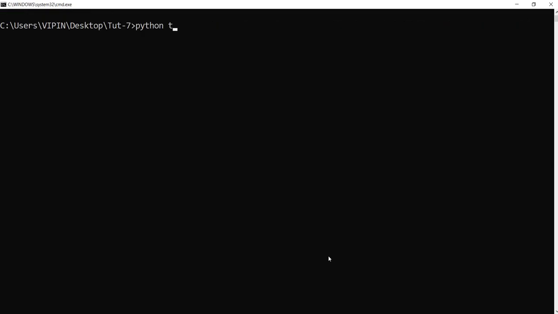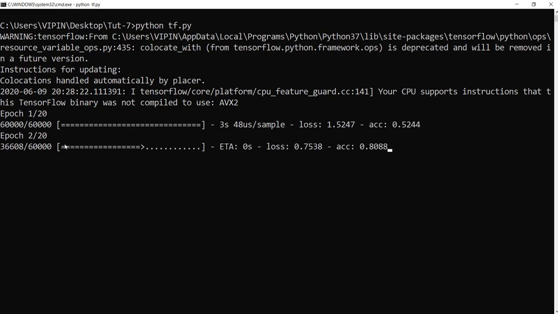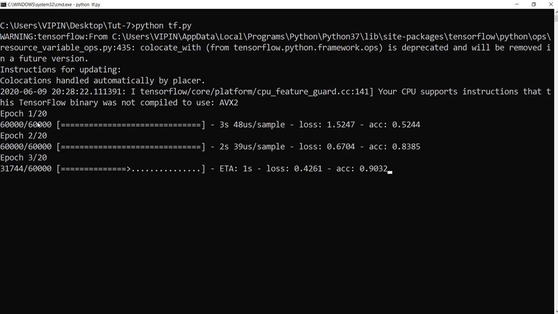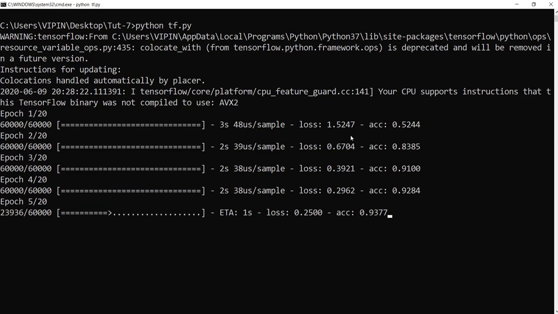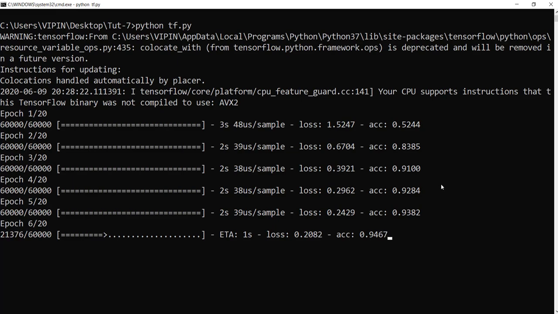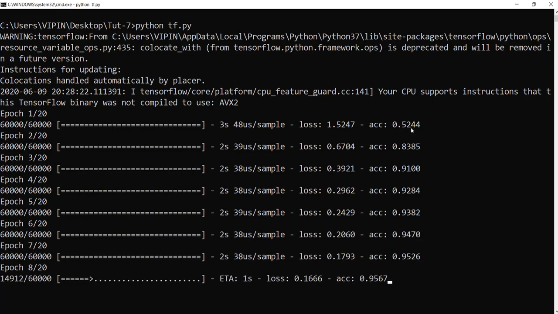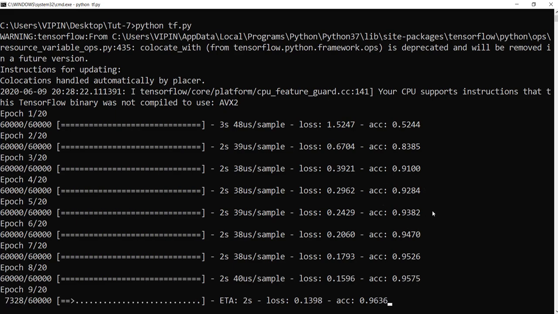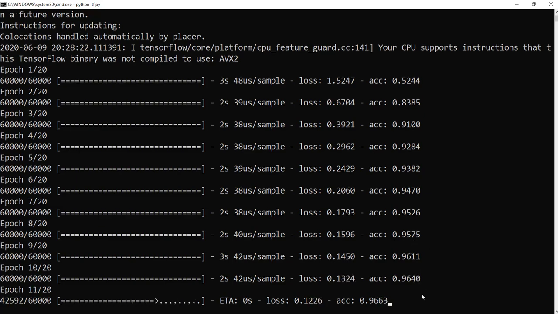So Python TensorFlow, we'll run it. So now you can see it is doing the training. The training here is much faster. You can see each training, it is using 60,000 images for training. And you can see the accuracy. First iteration, it was only 52%. But as time passes, as the iteration number increases, you can see the accuracy keeps on increasing.